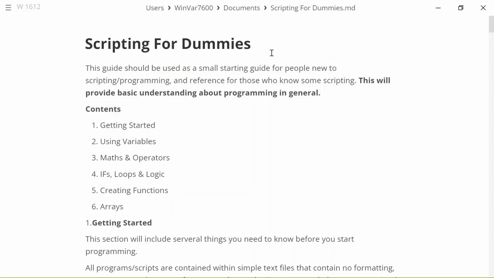So I wanted to make a video about programming in general, like a quick introduction about programming, like programming for dummies. But since there is always a book called Programming for Dummies, I decided to call it Scripting for Dummies. This is basically going to provide a basic introduction about programming in general.